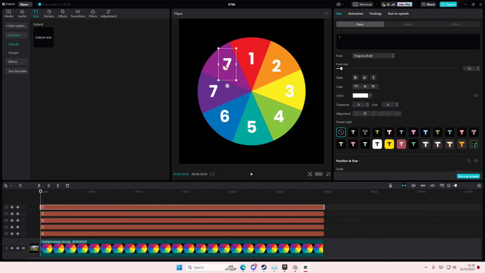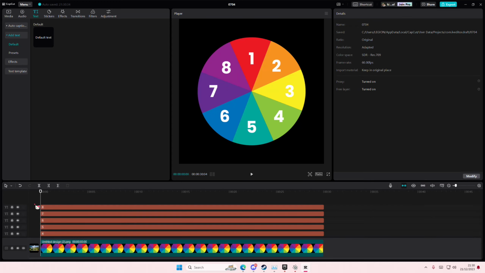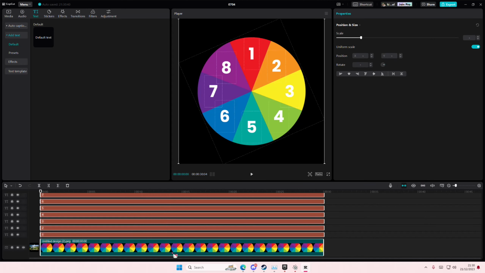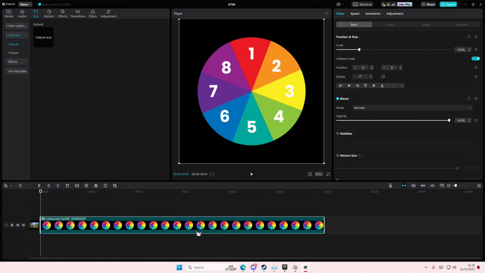Finally. Okay. So once you have everything written down, whether or not it's names or prizes or whatever, you're just going to simply select everything, right click, create compound clip.